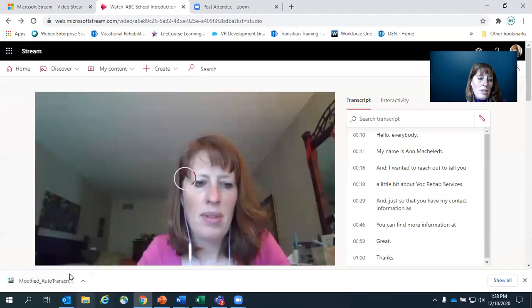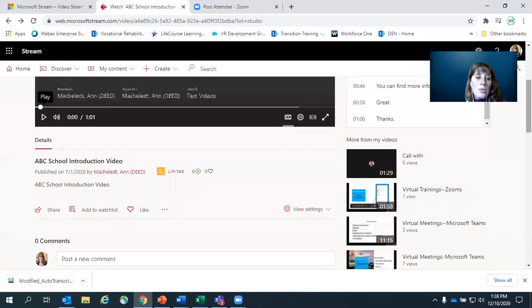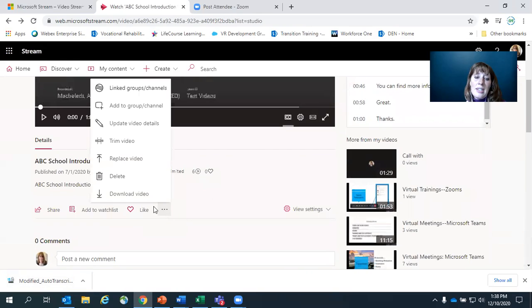Then how you download the actual video, let me stop my video, is the three dots, and just click on download video. It'll do the same thing on the left-hand side, you'll see the video downloaded. Make sense to everybody so far, hopefully?